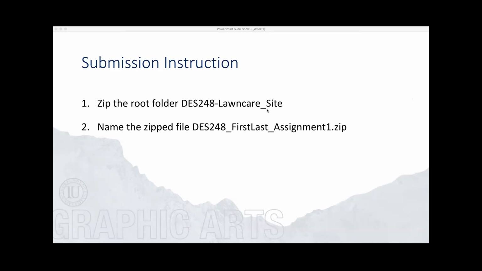Your site root folder is already named DS248 Lawn Care Site. Those directions are kind of confusing. The folder is actually already named that. Don't change that name. Change the zip file. Once you've zipped it, change it to read DS248 first last assignment 1.zip. And that is what you're actually going to turn in.